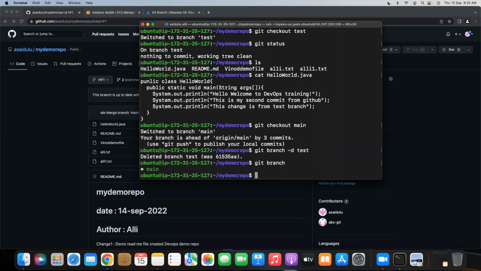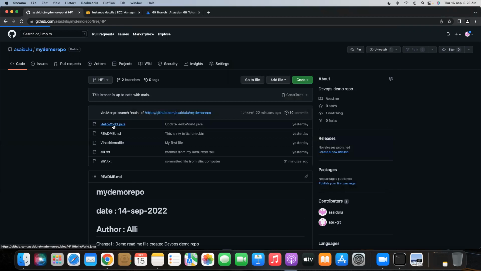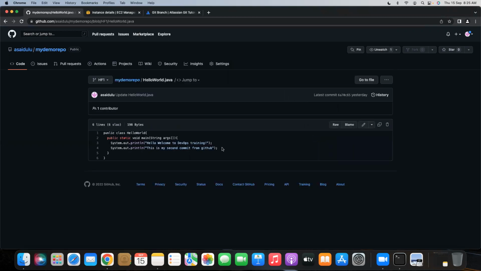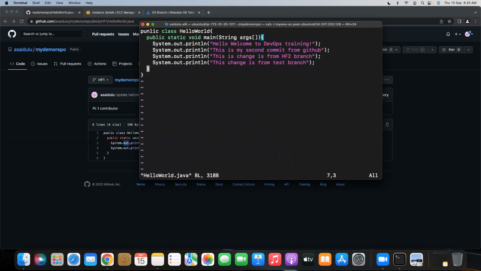Now if you look at the branches, what are the branches I have now? Only main branch, but still this main branch is ahead of my origin main. That means I don't have those changes here still, right? If you look at here, it contains 4 System.out.println statements, but this file contains only 2 lines, right? Here there are only 2, but here it contains 4 lines. There is one more.